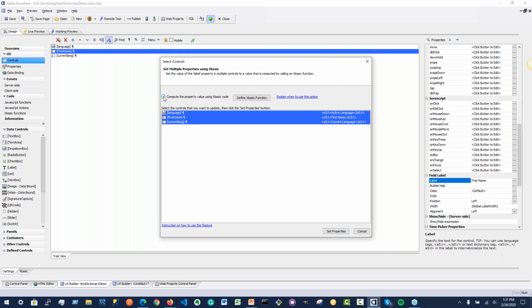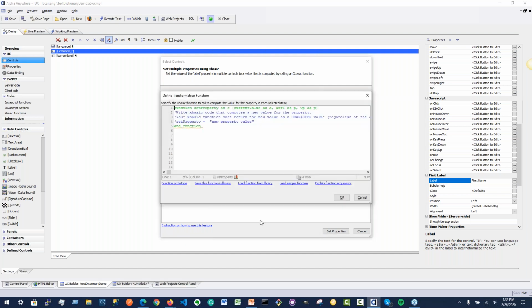Interestingly, if you come up here and you check this box, compute the property value using Xbasic code, you can instead use Xbasic. What this allows you to do is something like add language tags, but keep the original value. Whereas pasting the same property, everything will say first name, which is not what you want. You want everything to be wrapped. So you check this box here, you click on define an Xbasic function.